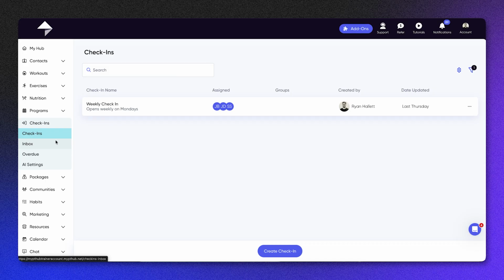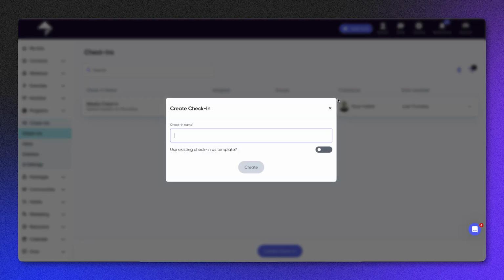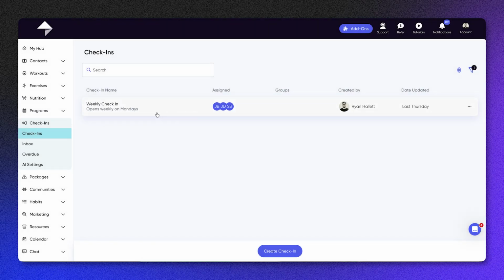Now, check-ins. Our automated check-in area is a very powerful tool which will save you hours of time. I just want to show you how you can create a check-in, what happens when a client completes it, and so on. So what you can do is select create check-in at the bottom of the page, which will allow you to then input the name. You can use an existing template as well, but I'll show you one that we've already got created.